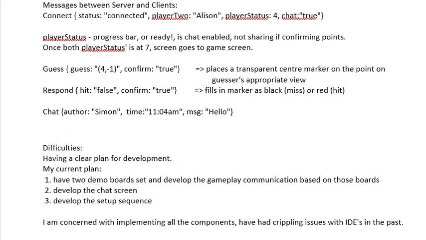The messages that go between the server and the clients include establishing the connection, so that's the status, the opponent ID and how far along they are in setting up their board, and whether or not they have chat enabled. We're not going to send through whether or not confirming points has been enabled. Then for the guessing, we need to send the coordinates of each of the guesses, and once that's been confirmed as true, the opponent would need to then send their response of hit or miss, once the server receives the correct response from the opponent. The chat messages would include the author, the time, and the actual message that's been sent.